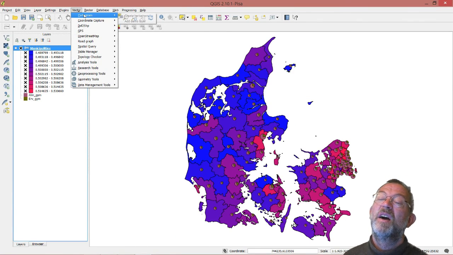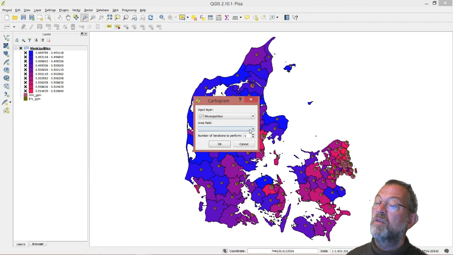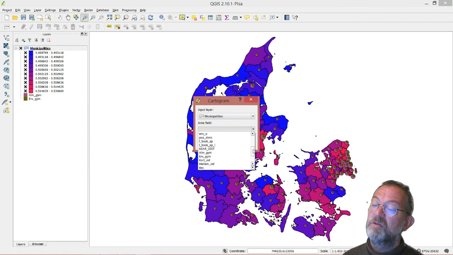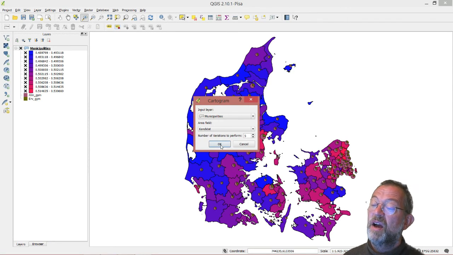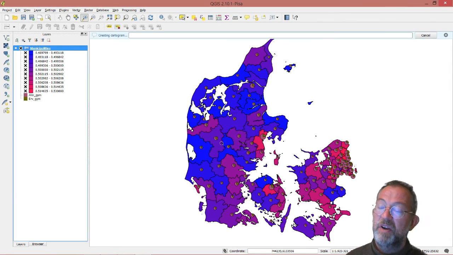You can go into vector, and at the top here we have this cartogram, and you can say create cartogram, and you can say this is the layer I want to work with, and I want it according to how many people have a master's candidate education, and make that map. The higher the number of iterations you have, the nicer looking map you'll get. But we'll just run it with 5, that's the default value. Say OK and wait for it to finish. It takes some time. It says up here it's creating cartograms.